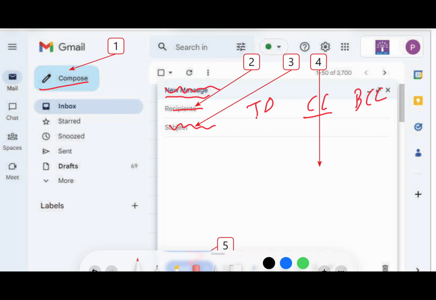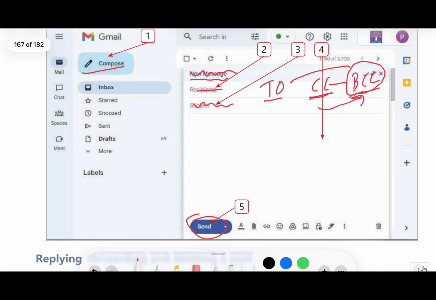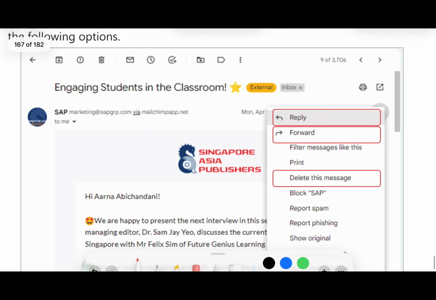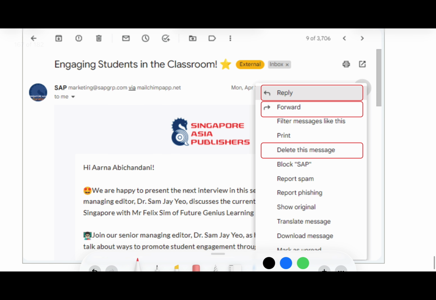CC full form is carbon copy, BCC full form is blind carbon copy. BCC can see To as well as CC, but these both cannot see who is in BCC. Clear? Here is the area, this is the send button, link button, attachment. Now the main things: reply, forward and delete.